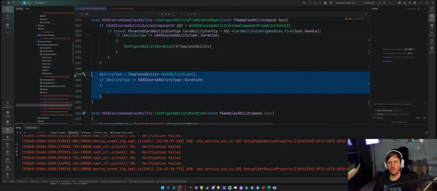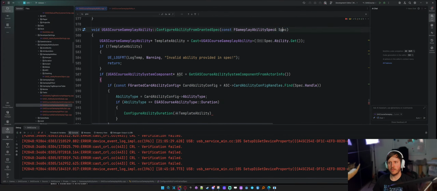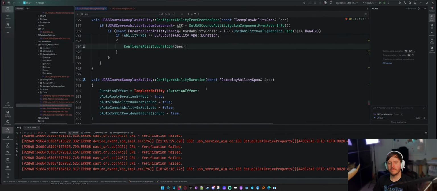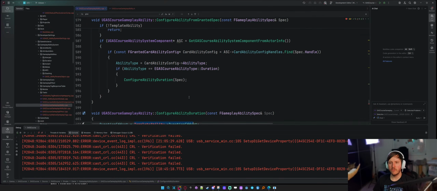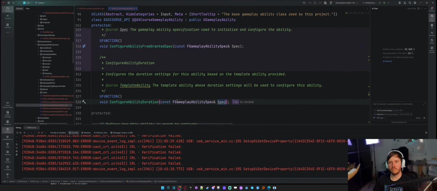Should go there. Yep, just pass along the spec. Oh. Yeah, just say duration effect. Well, I guess I could pass along just the config. Actually.